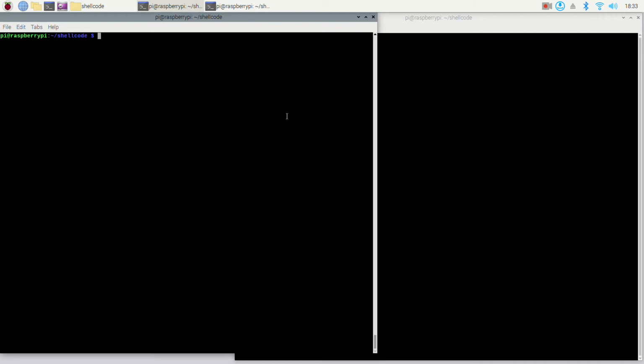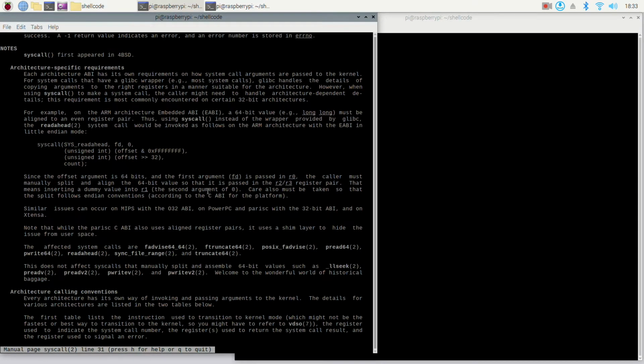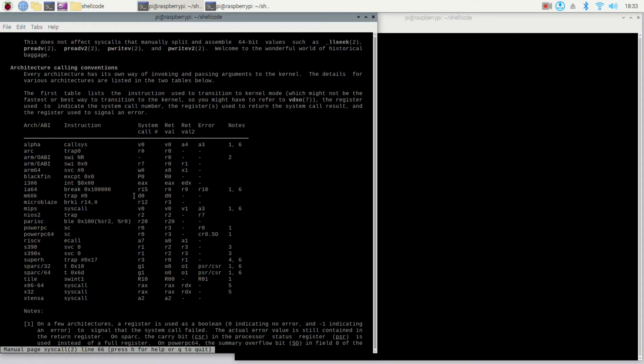So here we are on the Raspberry Pi, and I will first look up the man page for the system calls. If we scroll down a little bit here, then we find the calling conventions for different architectures. And we are of course interested in the ARM64 architecture. And what we see here is that the register to hold the system call number is W8, which is just the lower 32 bits of X8, so we can just use the register X8 to store our system call number.